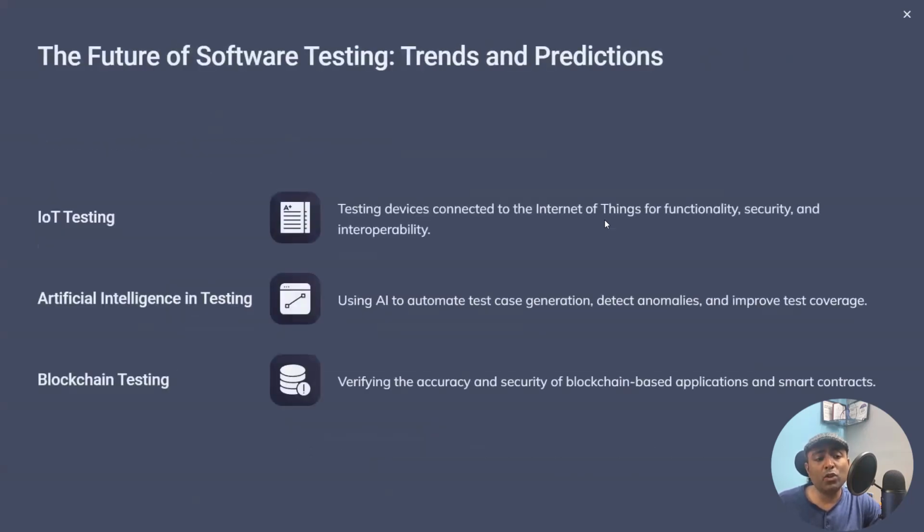Now, what are the future software testing trends and predictions? First is IoT testing. Testing devices connected to the Internet of Things for functionality, security, and interoperability. Normally, these terms are very important for the future concept because nowadays we are living in an age of artificial intelligence and internet. So performing the testing of each and every device which is connected to the internet helps us find defects as soon as possible.